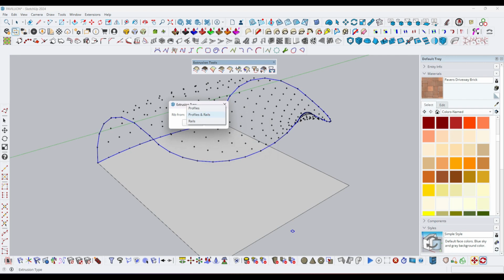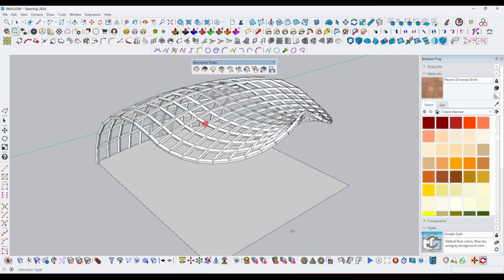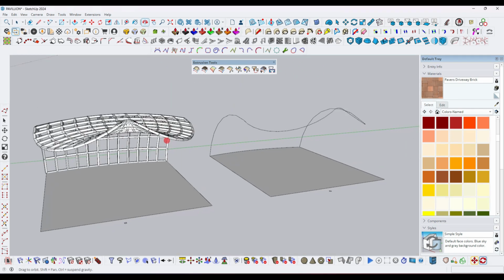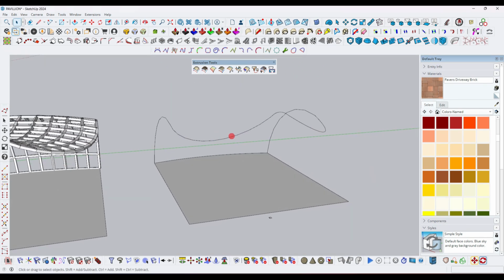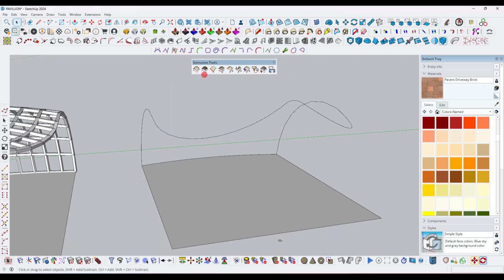Here you can see there are 3 options inside the settings, like profile and rail, profile and rails. So here I am selecting profile and rails and clicking OK, just like that. Now we need to create a skin over here. So for that we need to click over here, first points, first line, second line, third line, then final fourth line.